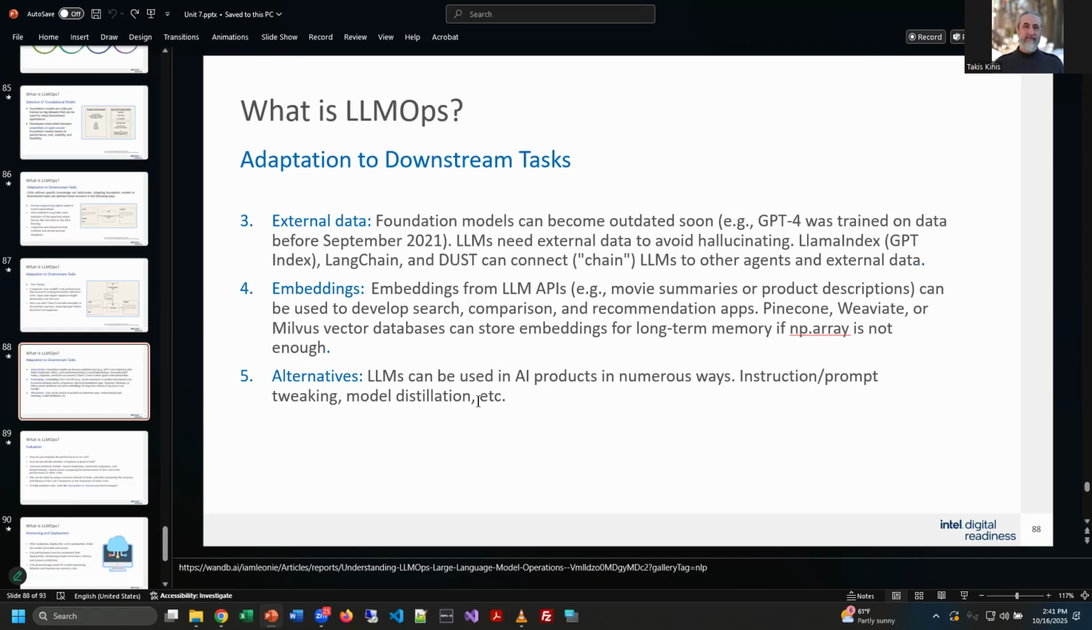Alternative LLMs can be used in AI products in numerous ways: instruction, prompt tweaking, model distillation, etc. So I think what that really is saying to me is to use the large language models to help tweak your prompts, right? Or to make your models better. So you can use the AI to help you with the AI.